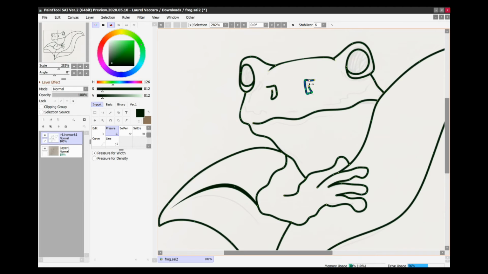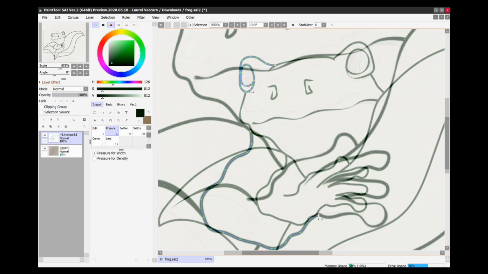And I like to follow a general rule of making the end points of lines thinner and the curved areas thicker, and then the points between those curves thinner, just because I like how that ends up looking. It looks like an ink brush or an ink pen. And depending on what effect you want to create in your drawing, you can play around with these settings and see what types of strokes you can emulate using the pressure tool.